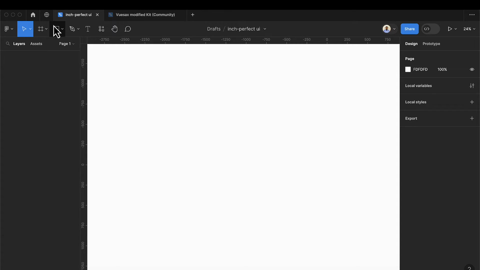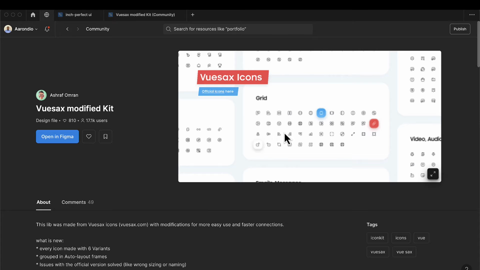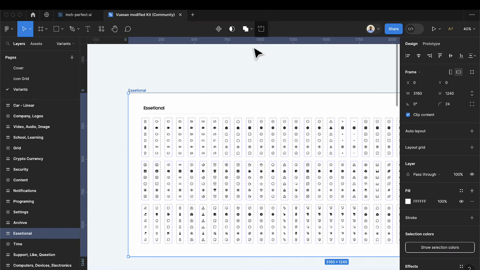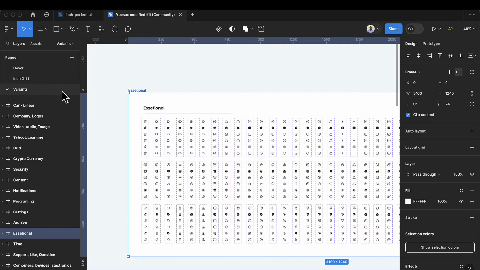To get started, let's click on the community icon here. Once you open that, type view search. Once you search that, select the second item here. After that, click on open in Figma. This is going to open the file in Figma. So now from the icons, we can skip and select variants here.